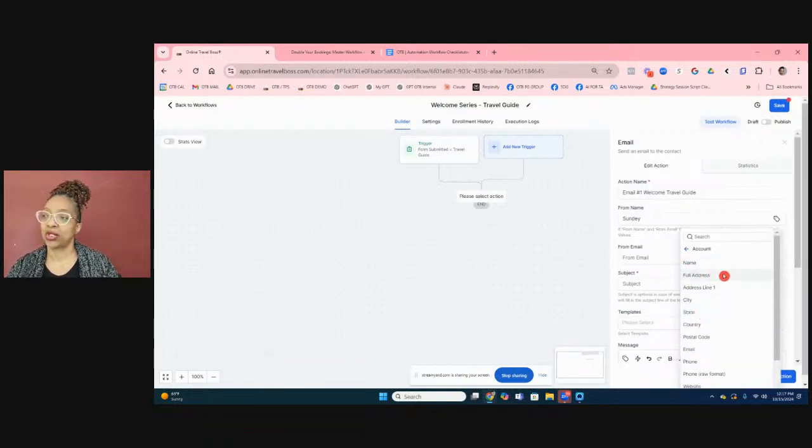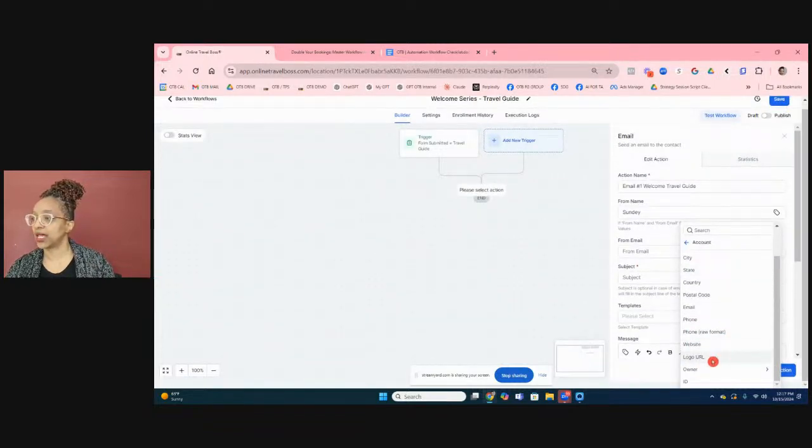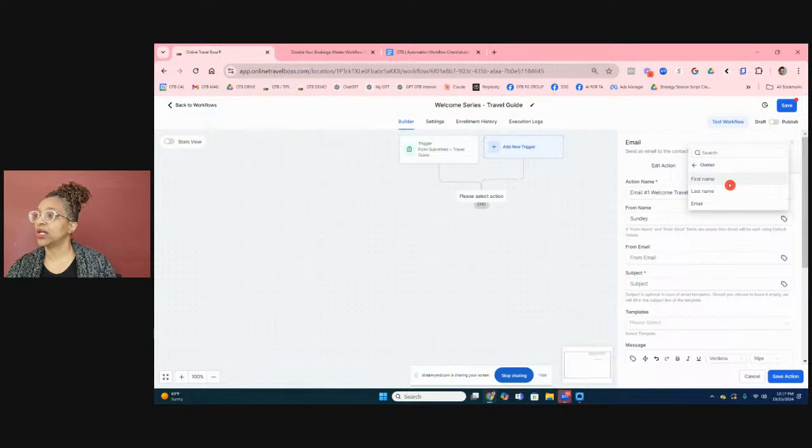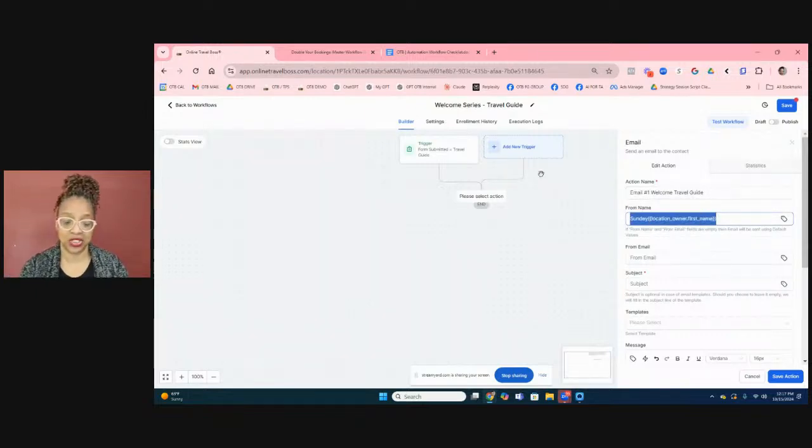And if you don't want to put your name all the time, you can just put the account owner's name, the owner, which would be you. You can select first name and last name if you want. Typically, like I said, I leave this blank because we've already got the settings to bring it in.